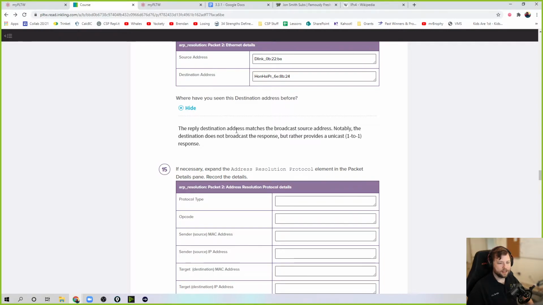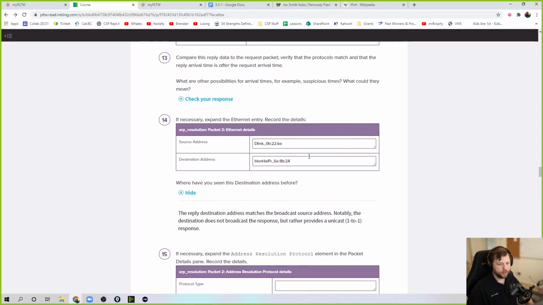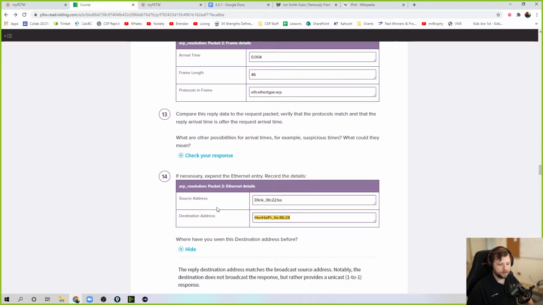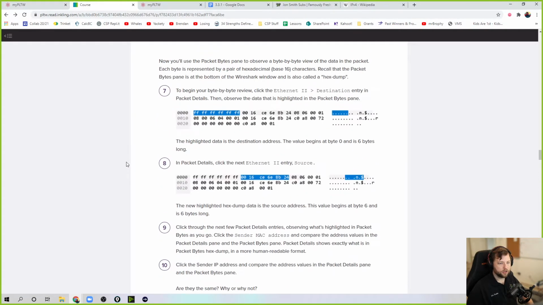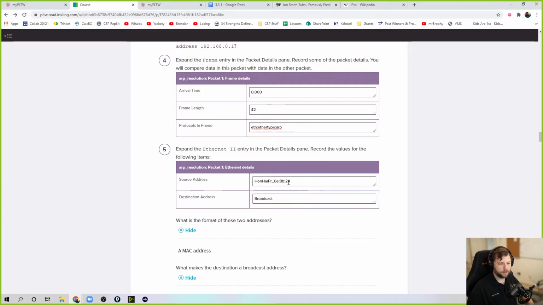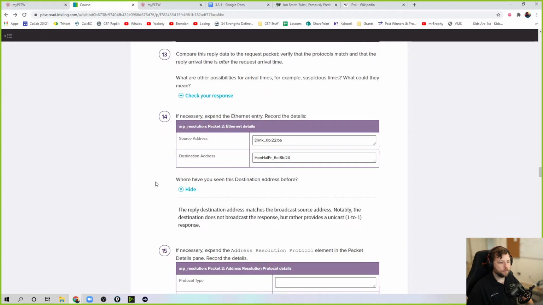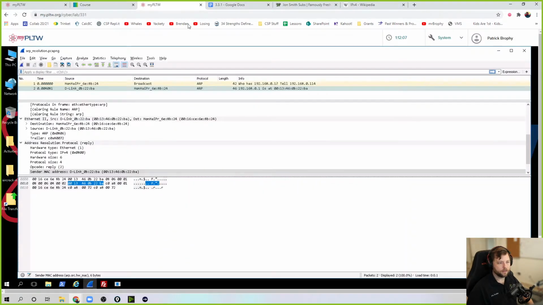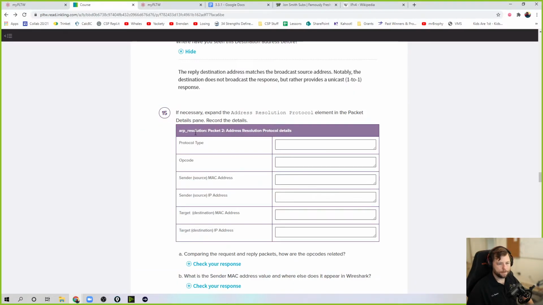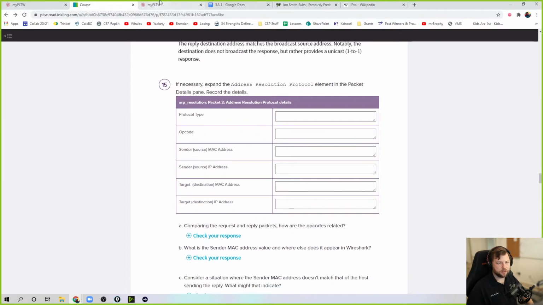So the reply destination address matches the broadcast source address. Notice the destination for the reply should match the source of the previous packet. I know we wrote those down, but you can also see it in source and destination. Those are matching. Next, expand address resolution. Let's do the rest of this.